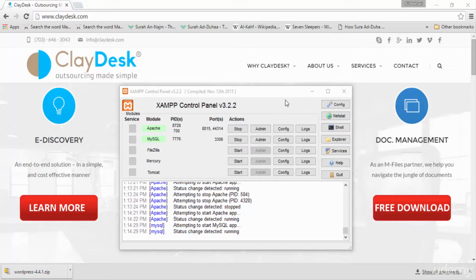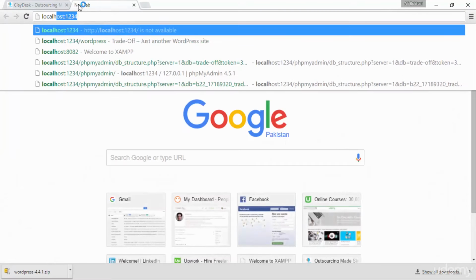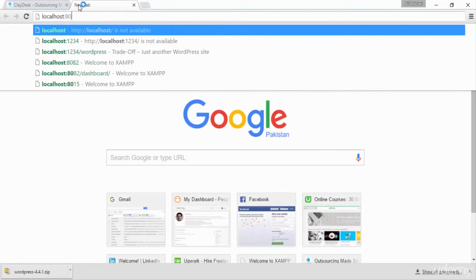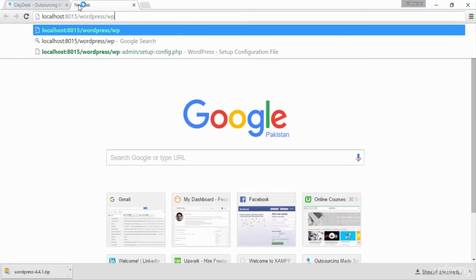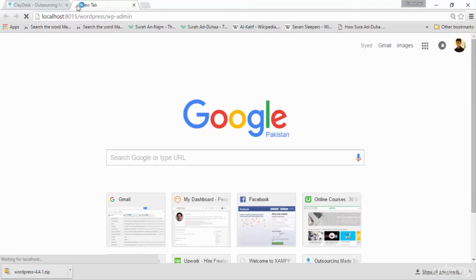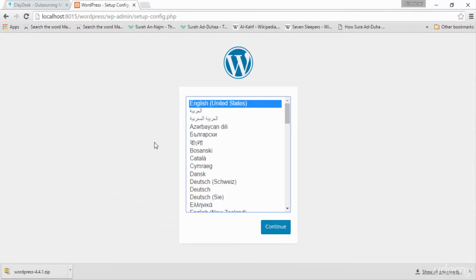If they are, then we have to minimize this and go to our browser and type in localhost:8015/WordPress, and now after WordPress we need to write wp-admin because we had extracted WordPress and now we need to install it onto our database. So we'll click enter and it will take us to our WordPress setup. We'll choose our language, which language we understand. As I understand English, I'll select English and click continue.